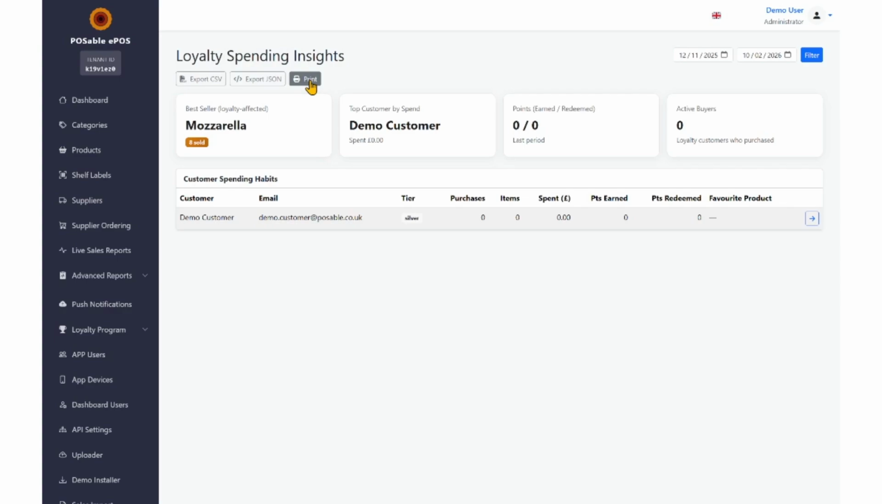By setting up loyalty thoughtfully, you turn everyday transactions into long-term relationships. POSable Loyalty is designed to reward customers without adding complexity for you or your staff.